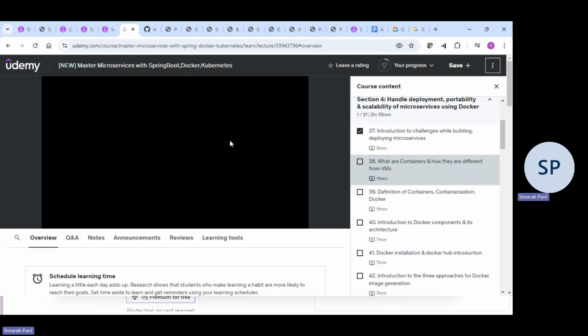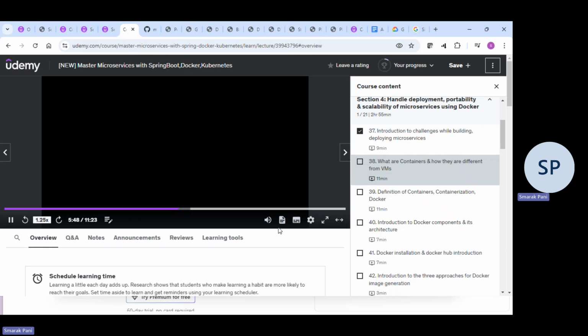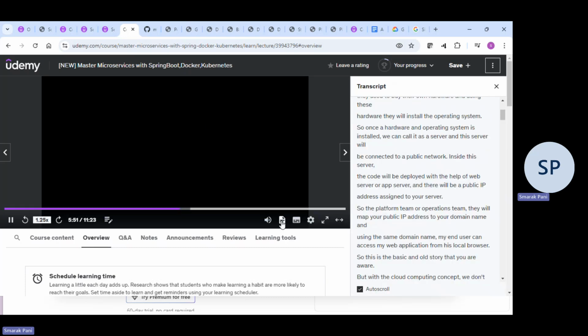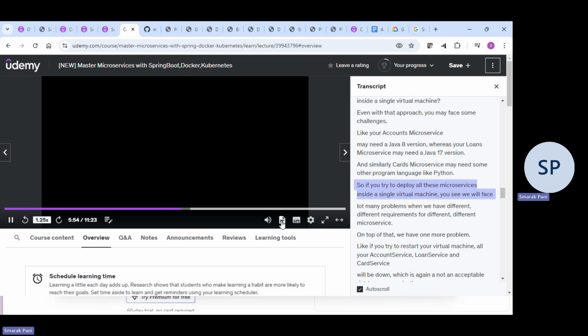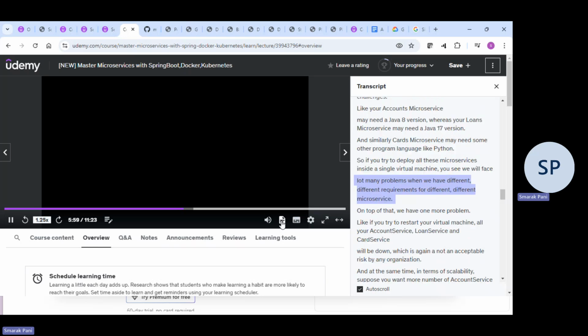Of course not. And similarly, you may think, why can't I deploy account service, loan service, and card service inside a single virtual machine? Even with that approach, you may face some challenges. Your accounts microservice may need Java 8, whereas your loans microservice may need Java 17, and cards microservice may need some other programming language like Python. So if you try to deploy all these microservices inside a single virtual machine, we will face a lot of problems when we have different requirements for different microservices.